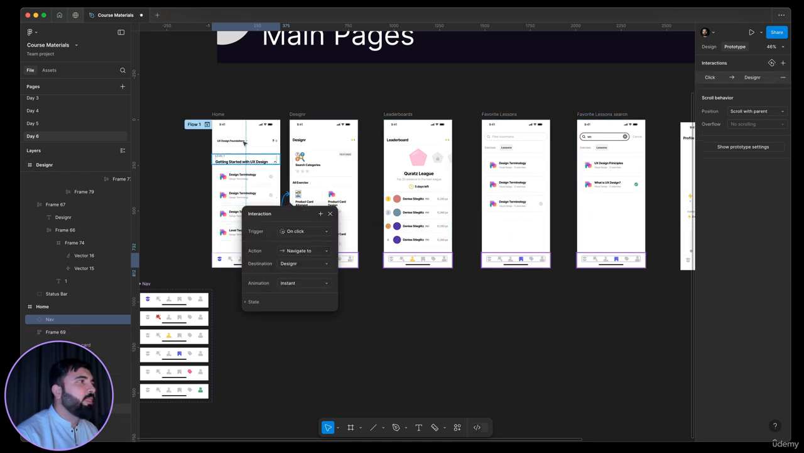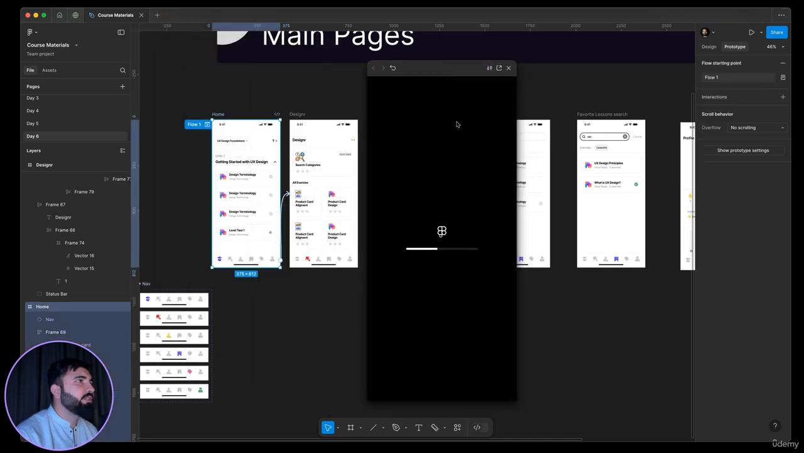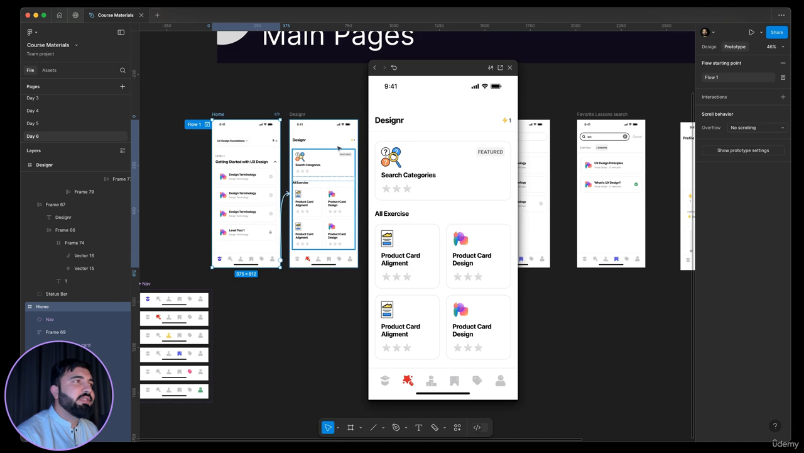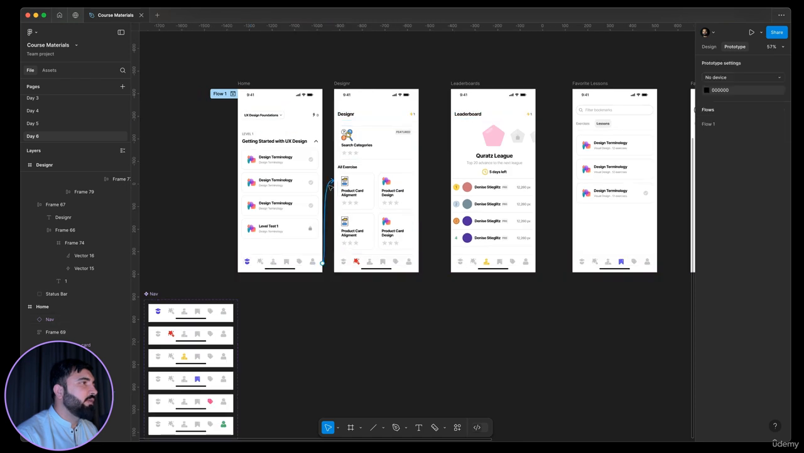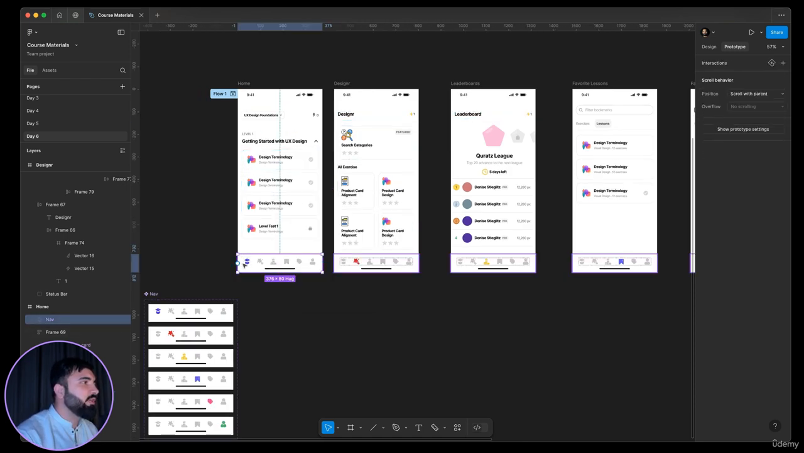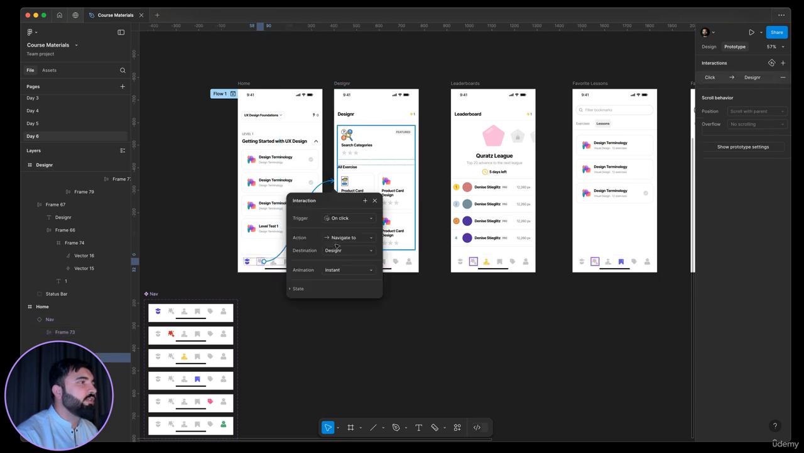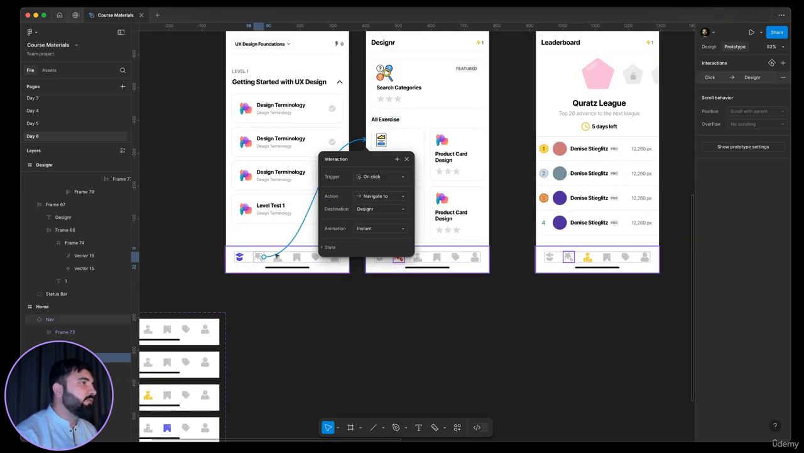So now once I play this, okay, it is loading. Now if I select this navigation, it will take me to this screen. So that's how prototyping works. Okay, I will undo, and now I will delete this because we need to be perfect. Now if I select this one and I will take it to over here, boom. Now when I select this icon, it will take me to the designer page, to the explore page.